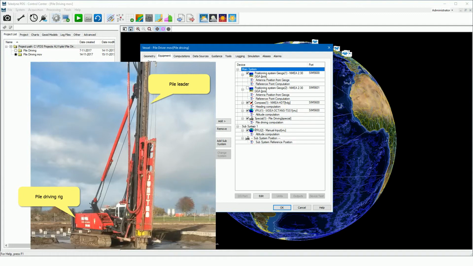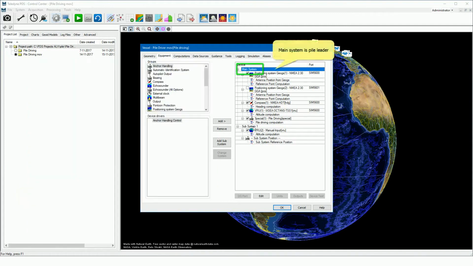To show in PDS the pile driving rig and the pile leader in the views, we add, besides the main system for the pile leader, the subsystem to show the pile rig. These systems may have their own position sources. A subsystem is added by pressing the Add Subsystem button.